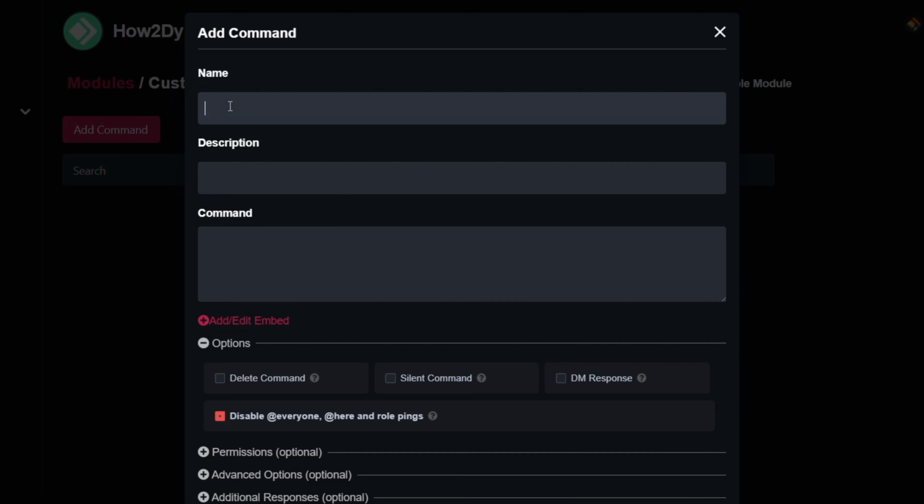This is going to be the name for the actual custom command. So in this case, I'm going to use the name user. If I wanted to run this command, all I would have to do is enter the prefix followed by the name here, and that's how I would run the command in my server.